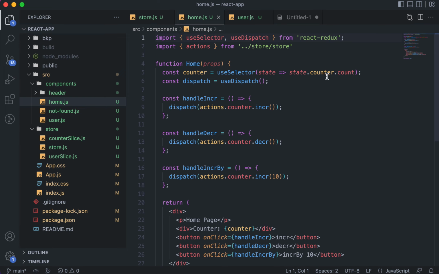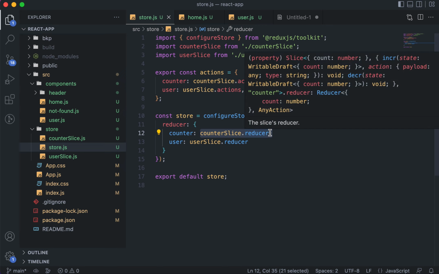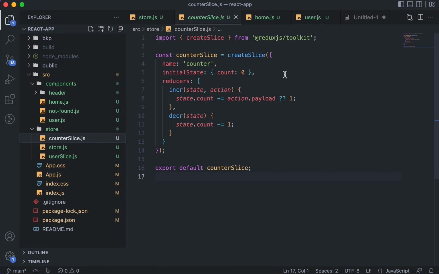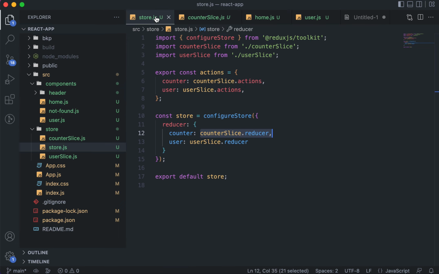Now just pay more attention to this state dot counter dot count. What is this? State dot counter means that give me this reducer, that is fine. But inside this reducer in the counter slice, you see that again this is an object. So inside that also, what state data are you interested in, so that is count. Okay, so that's why here state.counter.count is there.